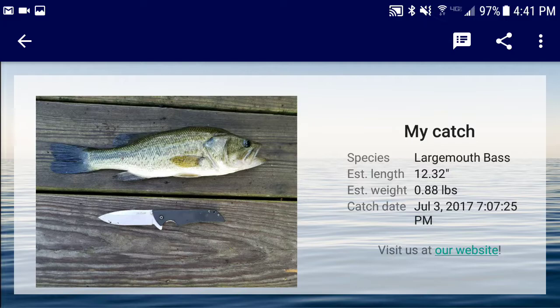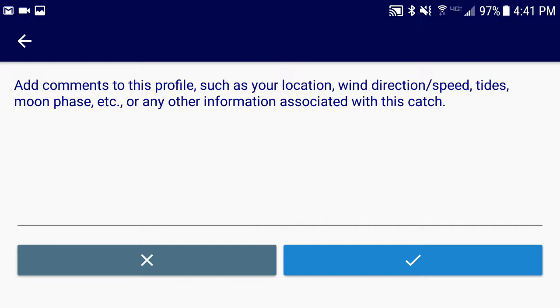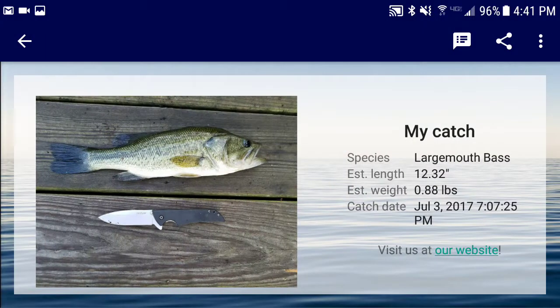So what you can do here, if you choose, is enter comments. Usually what I'll do is, I surf fish a lot, so I'll put the tide, the moon phase, basically the conditions. Tide, moon phase, was the water dirty? Was it clean? Was it slack? Stuff of that nature. Any bait present?